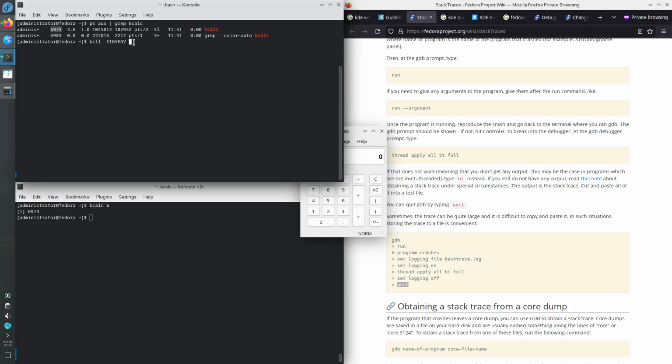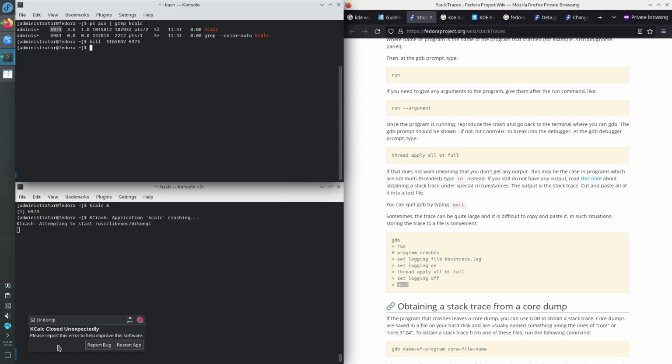I copy the process ID, PID. I kill it. And then it says that kcalc has started kcrash, which is an application from KDE for crash reporting, crash handling. So that has shown up in the system tray and has shown a notification pop-up balloon. That notification pop-up balloon has closed, and we still have Dr. Konqi in the system tray.